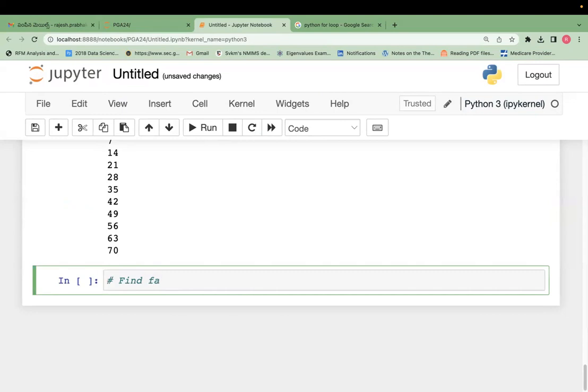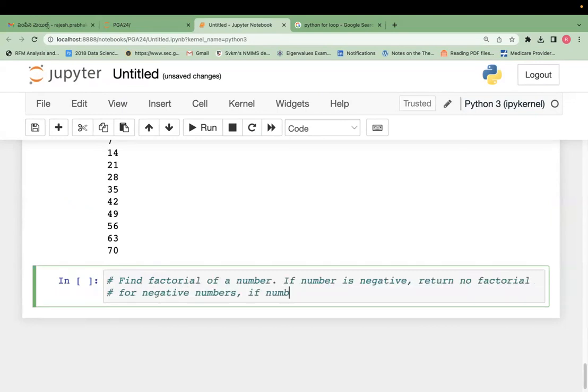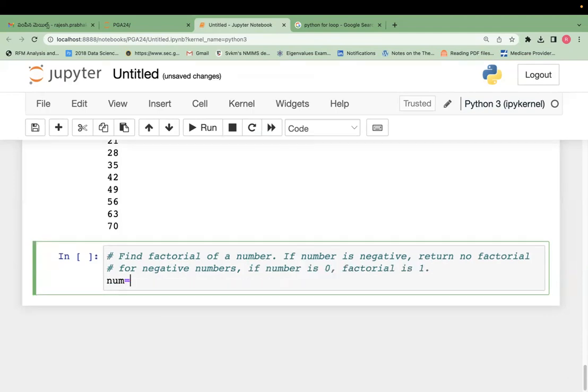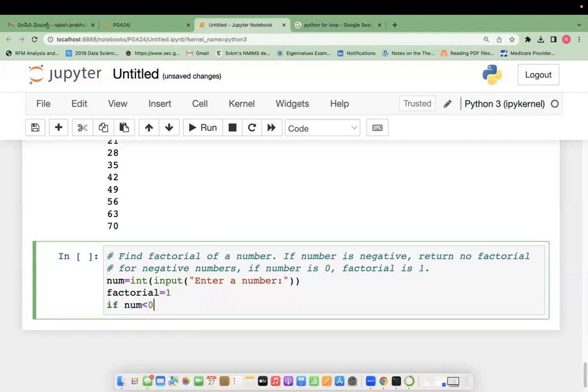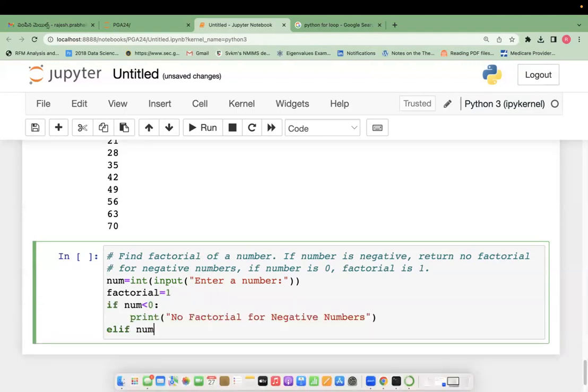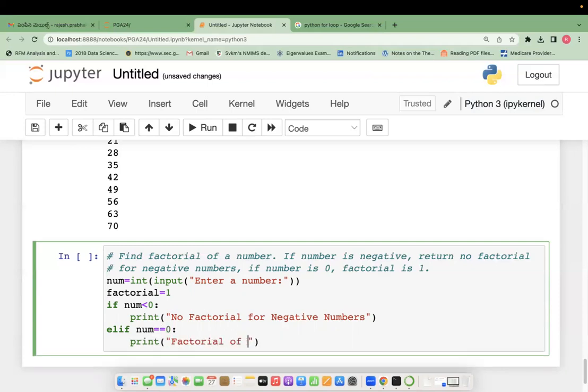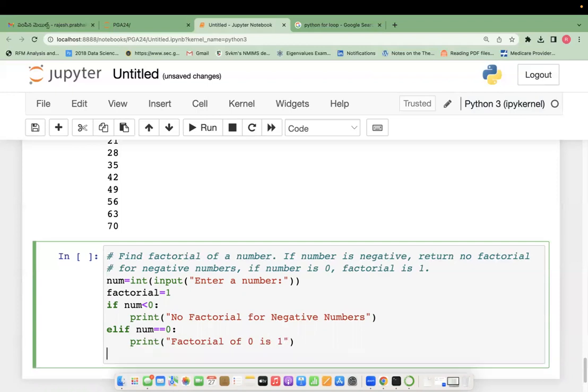Find factorial of a number. No factorial for negative numbers. Num is equal to enter a number. Factorial is equal to 1. If num less than 0, no factorial. Elif num is equal to 0, factorial of 0 is 1. Now you have to write the loop. Else, write the for loop.